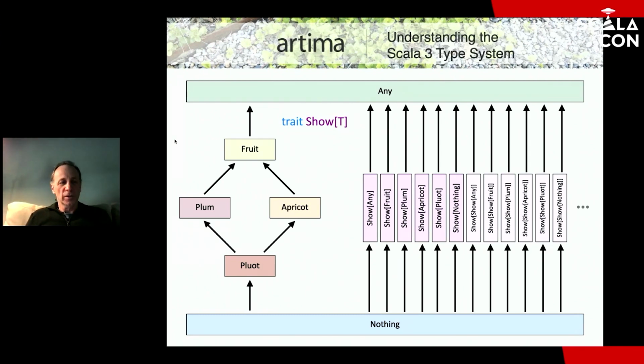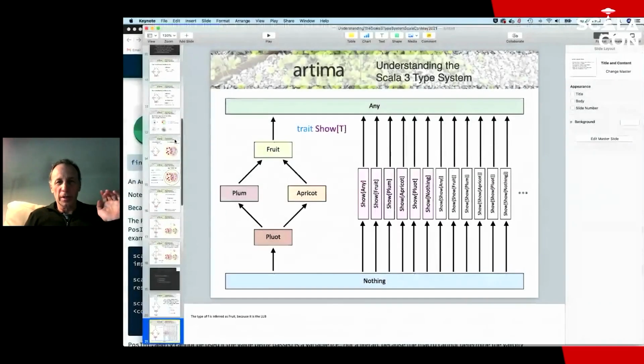So the first thing I can do is point to these guys. Here's Show[Any]. I'm taking this type and putting it in for T, and I get a new type. That's why this is called a type constructor. Can I construct a type by passing in a type? So then Show[Fruit] is this one, Show[Plum] is this one, Show[Apricot], Show[Pluot], Show[Nothing].